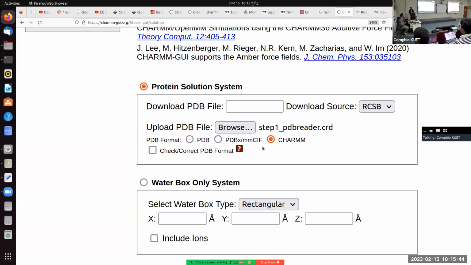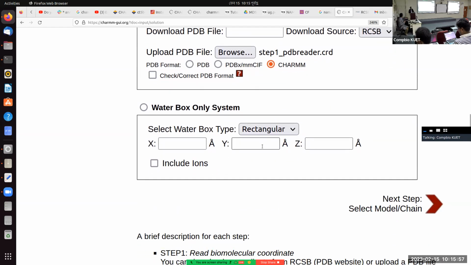So what we are doing is, because we already transferred the format from PDB to coordinate, in the .crd format we don't have to go through all the steps again. We are uploading the coordinate file directly. We are letting it know that it's a charm formatted file. Okay, so let's hit next.